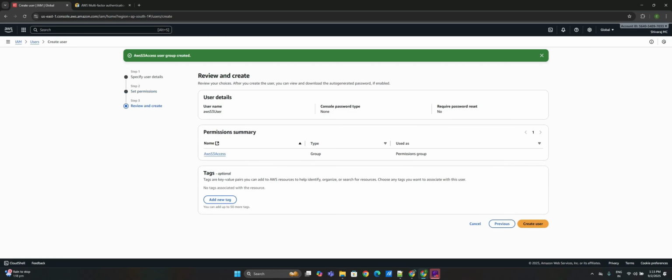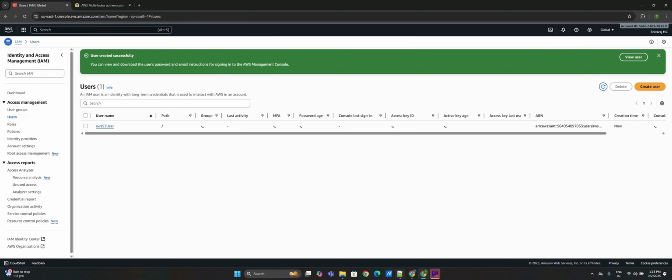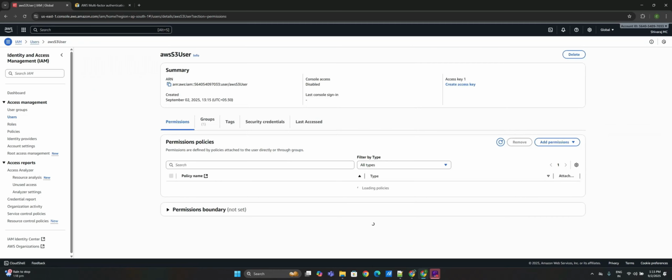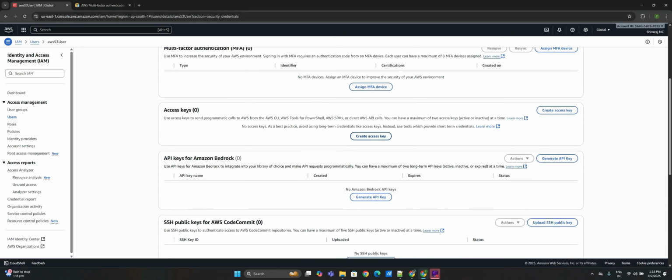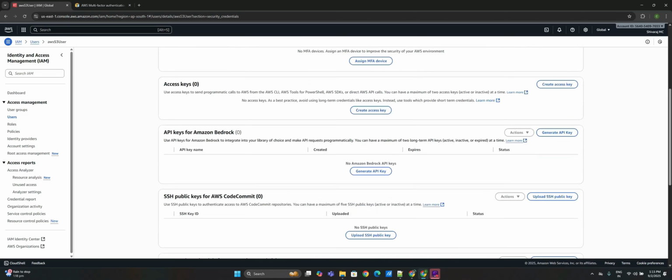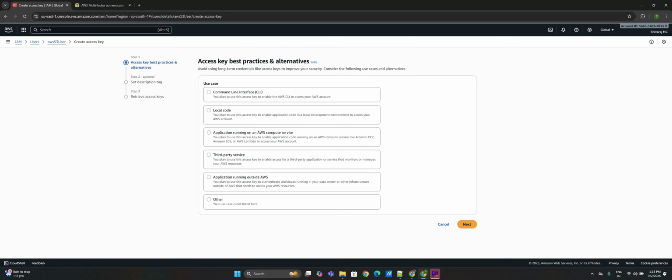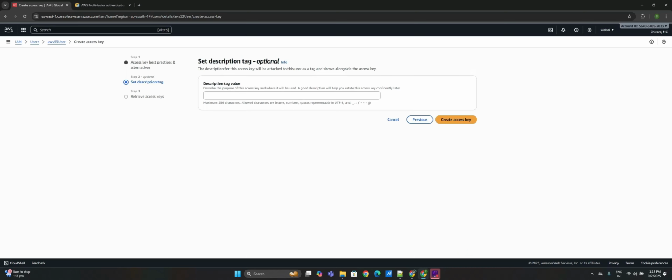If I click on next, a new user will be created. Can you see here? This user is created. Now if you go to security credentials here, this is very important. Come down here, you'll see access keys. Click on create access key. This is important. In our case, we are running my application outside AWS, correct? So I'm clicking that. If I click next, if you want, you can give a description tag value. We don't need to in this case.